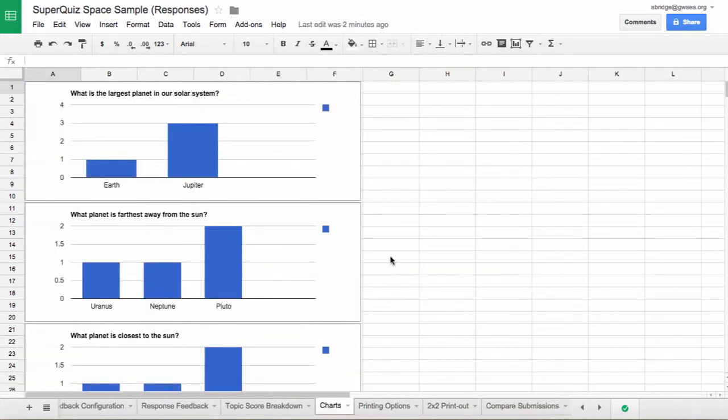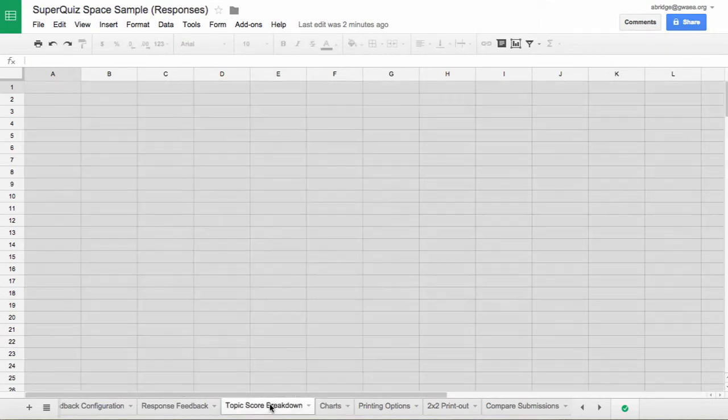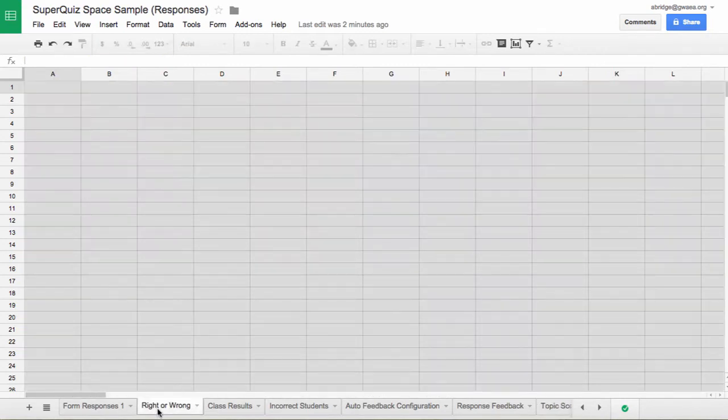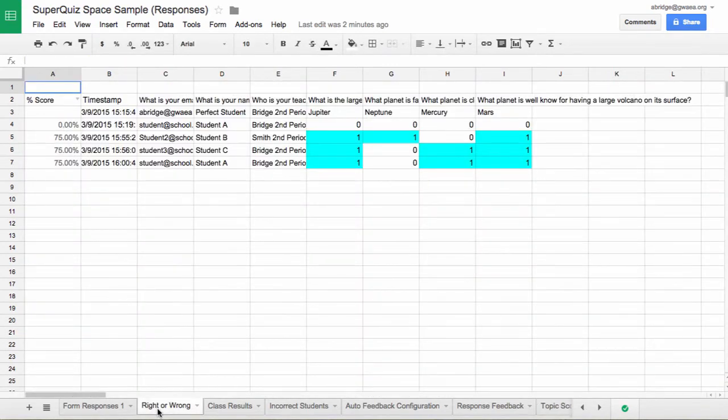So hopefully this gives you a rundown of how you can use SuperQuiz and look at your students and the information that you're getting back from them in assessments in a whole new way. So good luck with your use of SuperQuiz, and I hope this helps.